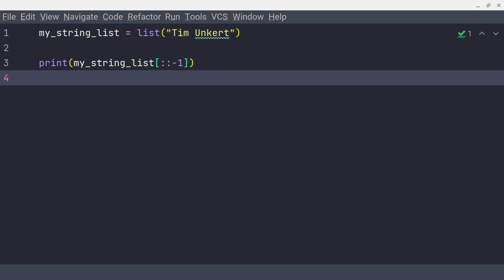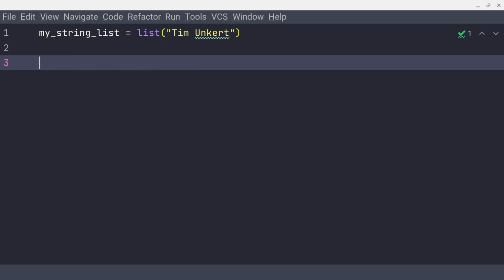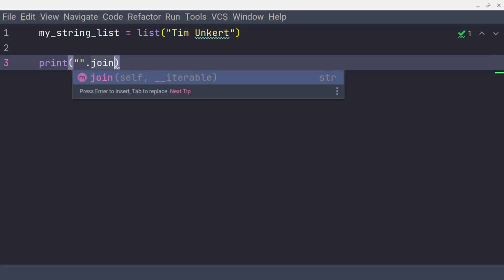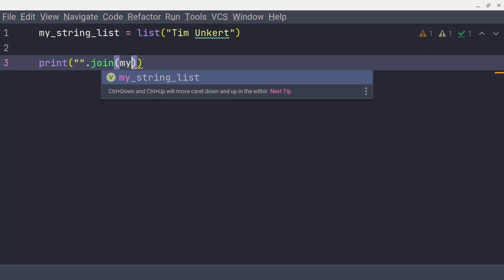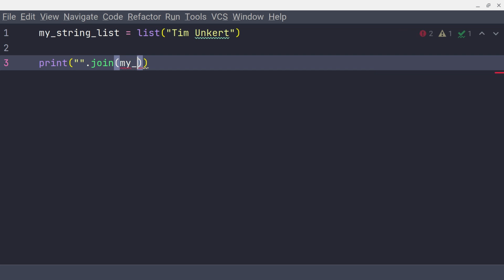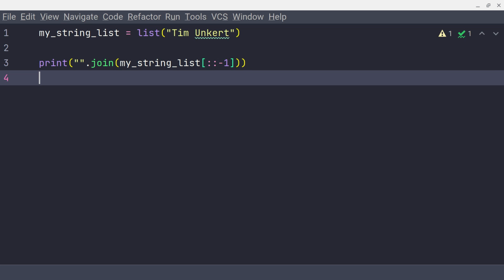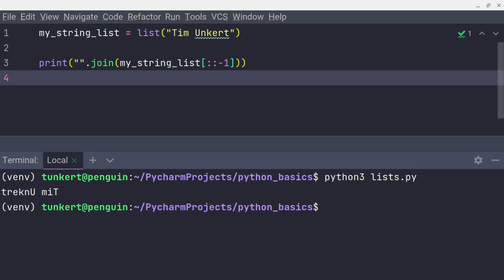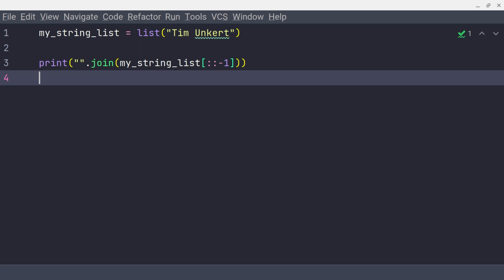We could reverse a list in a different way. This is a little bit of an odder way, but what we could do is we could print, and we could do the join method for strings that I showed you before, and then I'll do, this is, we'll reverse a string this way. Sorry, not the list. And then we'll do my_string_list, and then we'll use slicing, and we'll reverse the list. Okay, so if we run this, we now get the string in reverse. So that's one way we could do it.